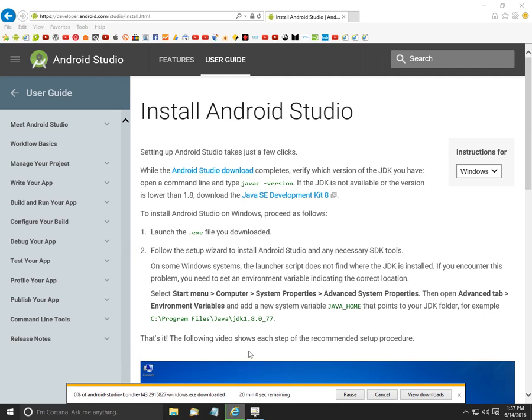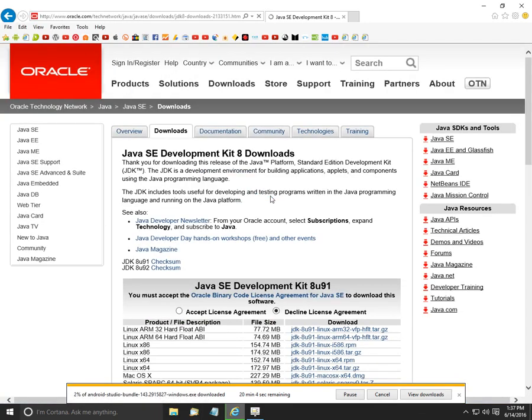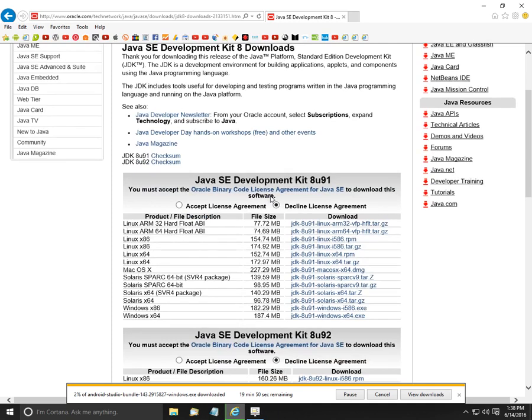We've got two more steps we've got to do before we install the Android Studio, and the first is to install a Java SE development kit. Okay, so what I'm going to do is click on this. It's going to take us over to the Oracle site, and from here we're going to download the Java SE development kit.